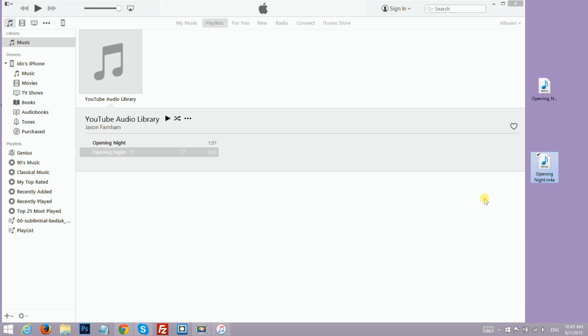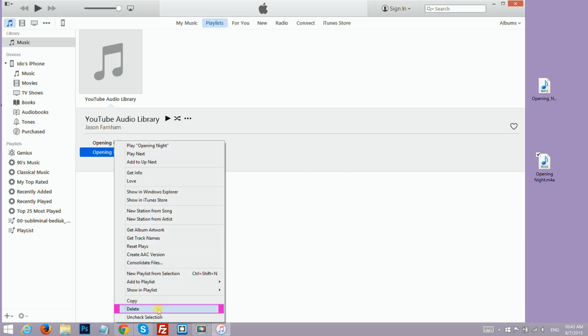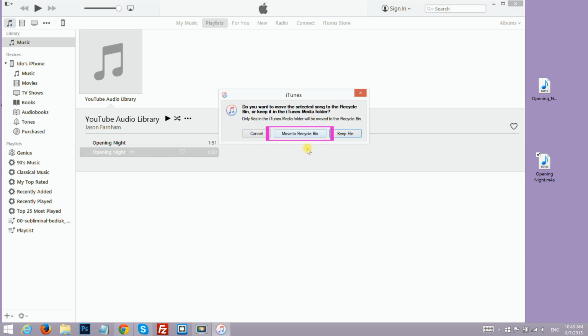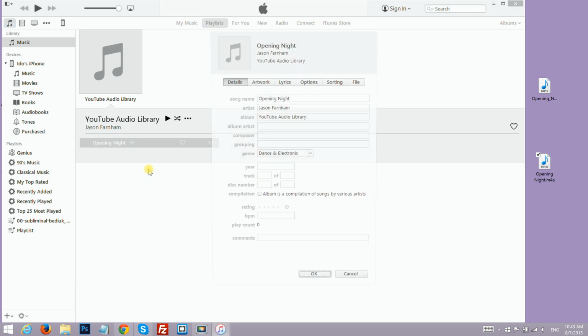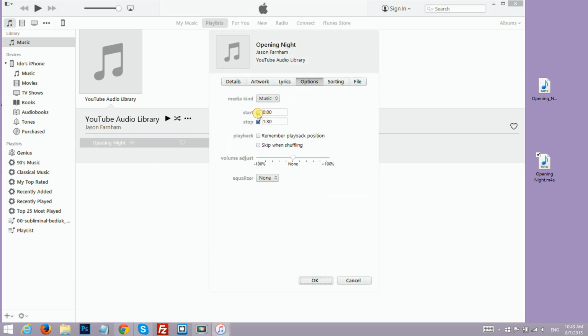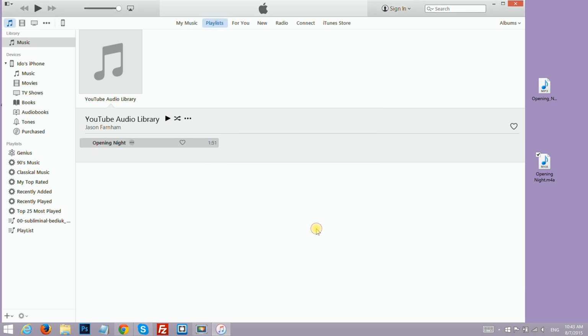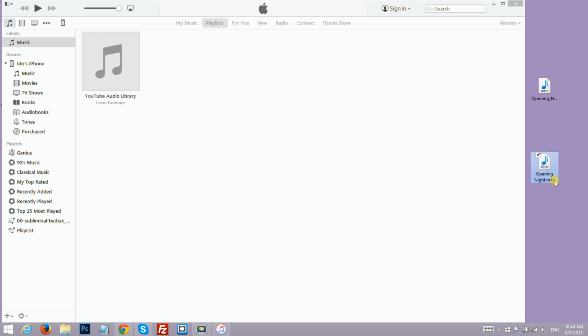Now you can delete the AAC version by right clicking on it, choose delete, delete song, and then move to recycle bin. Go to the Get Info section again on the original song, uncheck these two boxes and click OK. Now go to the ringtone that you created on your desktop and change the extension from M4A to M4R.